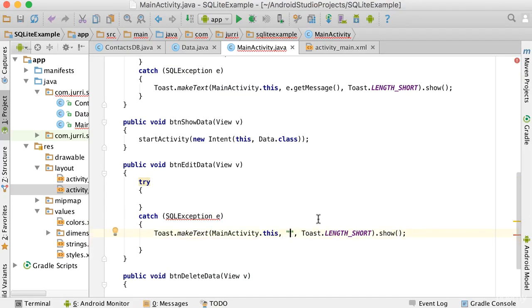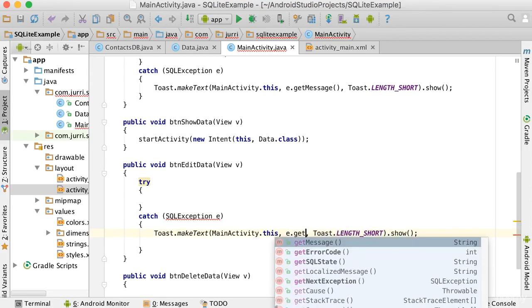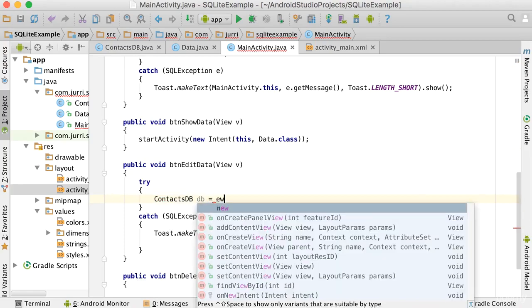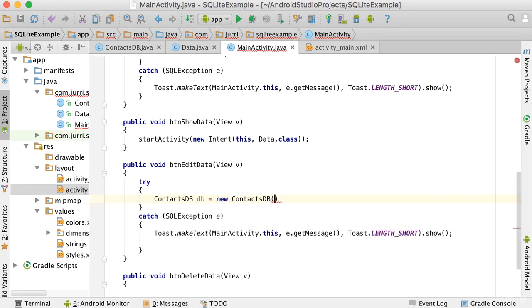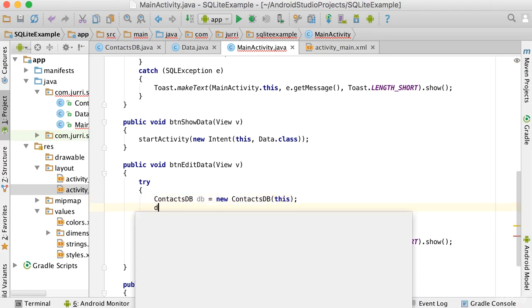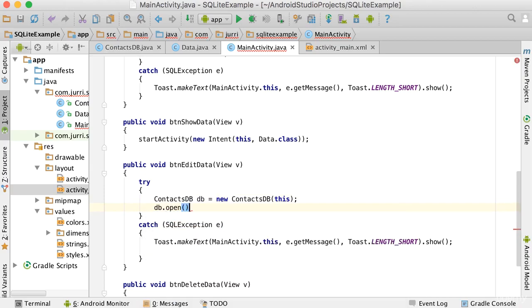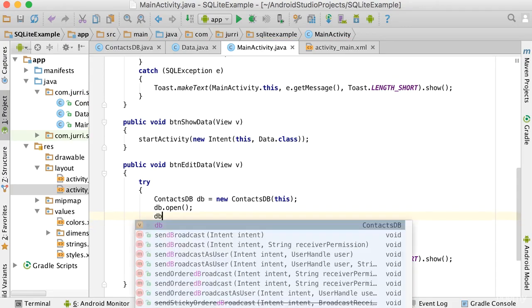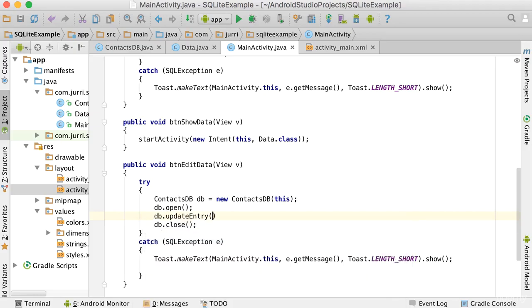And we can just show the toast quickly there again. Let me just go to that one. And again, just say e.getMessage. Okay. And then here again, we can create a new instance of the contacts DB, passing in the context, just this, the class. Again, we can open up the database. And then just remember to also add .close. And then we can go and update an entry. So we can say db.update entry.